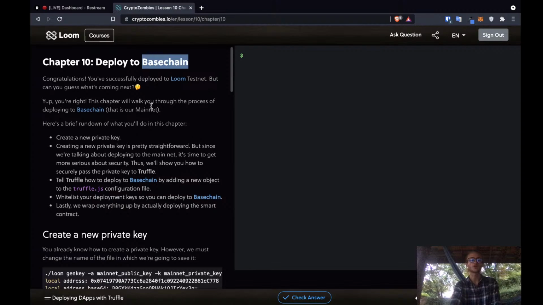Here's a brief rundown of what we'll do in the chapter. We'll create a new private key, which is pretty straightforward, but since we're talking about deploying to the mainnet, it's time to get more serious about security. Thus, we'll talk about how to securely pass the private key to Truffle. We'll tell Truffle how to deploy to base chain by adding a new object to the truffle.js config file. We'll whitelist our deployment keys so we can deploy to base chain. And lastly, we wrap everything up by actually deploying the smart contract.